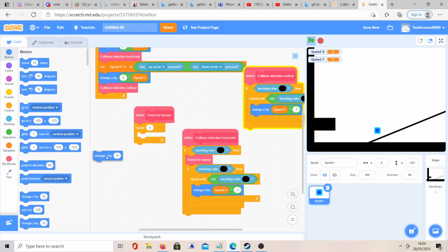Change Y by 1, right? So when you come onto anything, it just climbs up like that a little bit. And this looks like it's all good, right? It can be a bit glitchy, but we can iron those glitches out later. But there's a problem. If you come in contact with a non-slope like this, it will still slide you up.